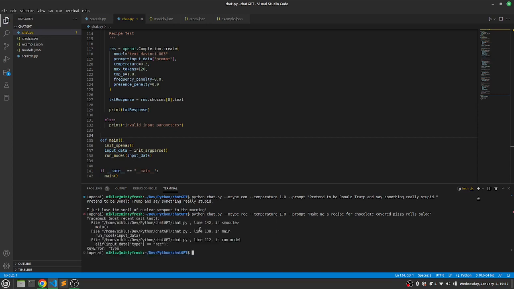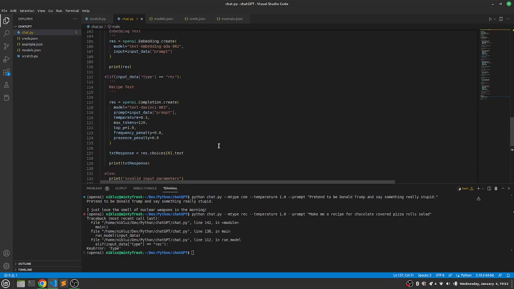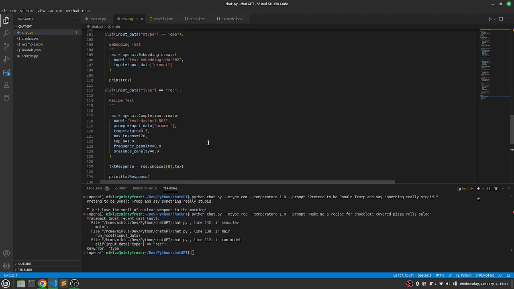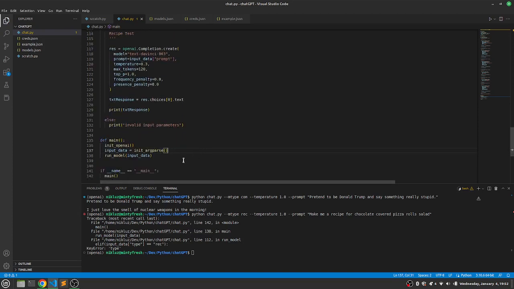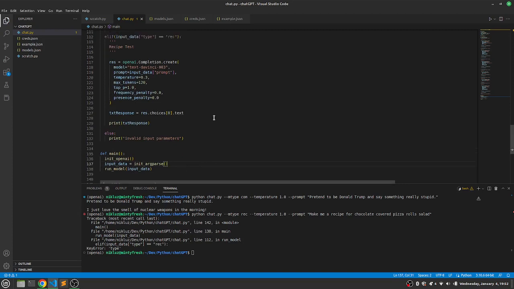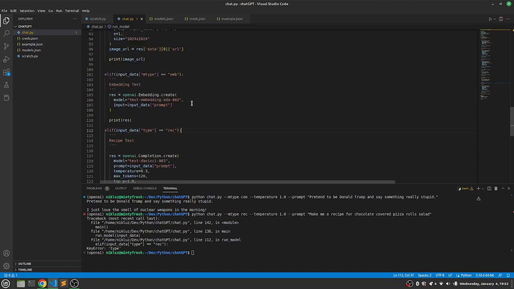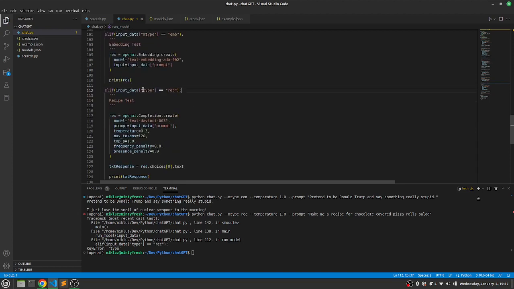Whoop. Key error type. Let me double check what happened here. Input data type line 112, starting at line 42. 112. Input data subtype. Oh, mtype, not type. Forgot. It's mtype for model type. Let's try that one more time.